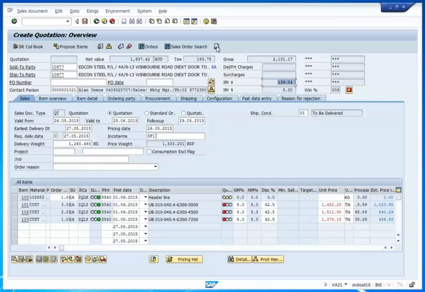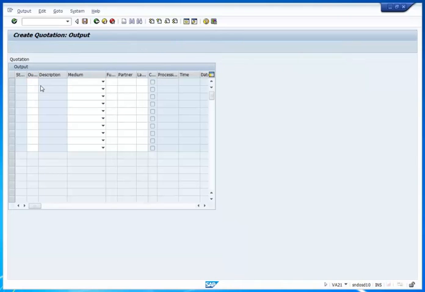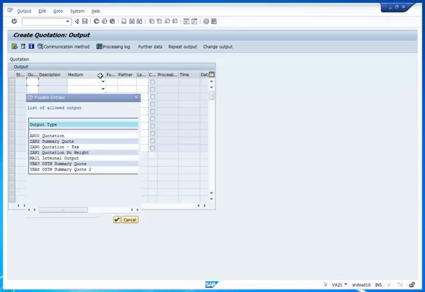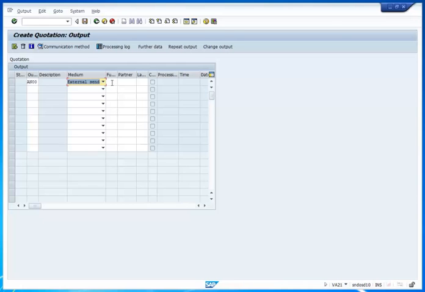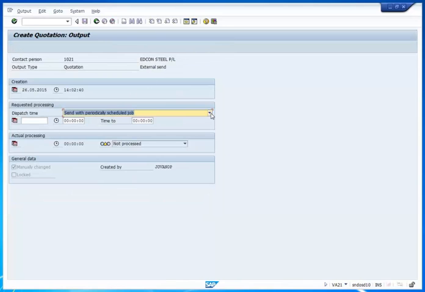Okay, from there, if we chose to email it off, similar to what we've covered off in the last session, we click on our output screen, we can select our quotation, and if we're going to email it to our contact person, we choose external send there, and CP for contact person there. By doing that, that will pull through the contact person's specific details in terms of their email address. We go to the further data screen, and we want to send it immediately once we save it.